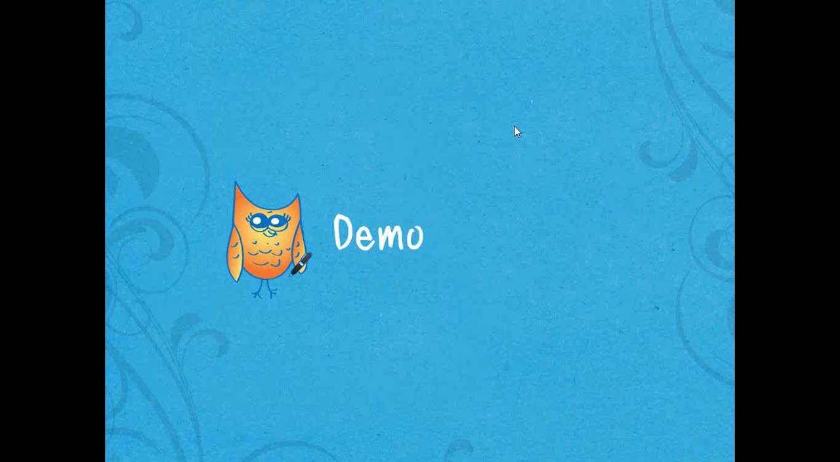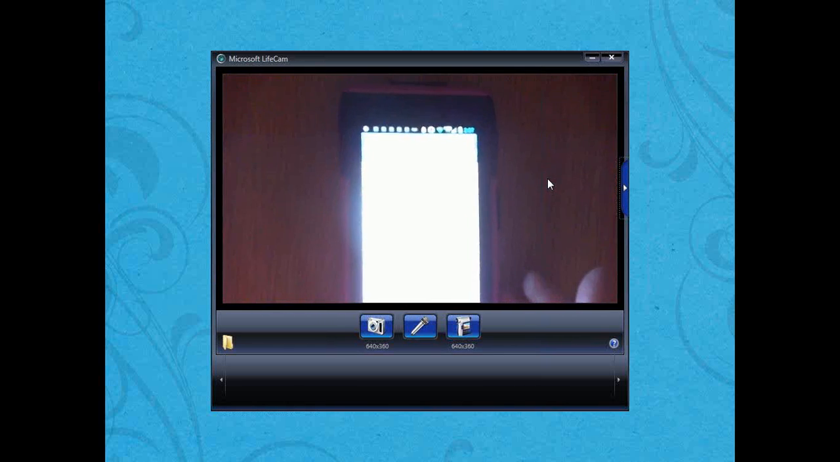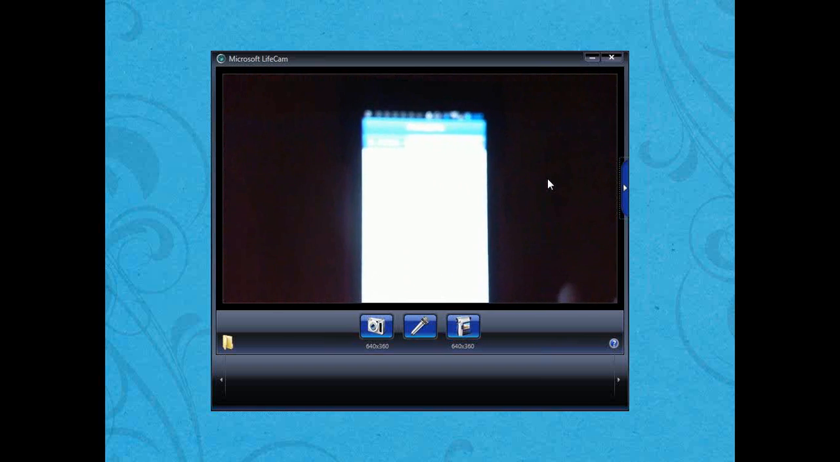Now let's take a quick demo. I'd like to show you mobile help and EPUB on actual devices. So I have my webcam hooked up here. Let me switch over. So there is my webcam, and you're going to see my big hand there. It looks gigantic, so it takes a second for the webcam to adjust to the light.